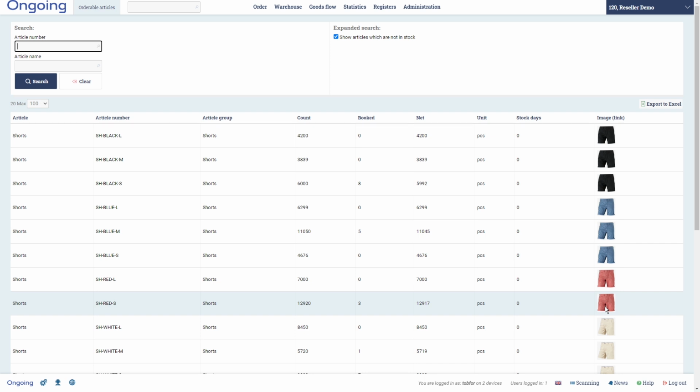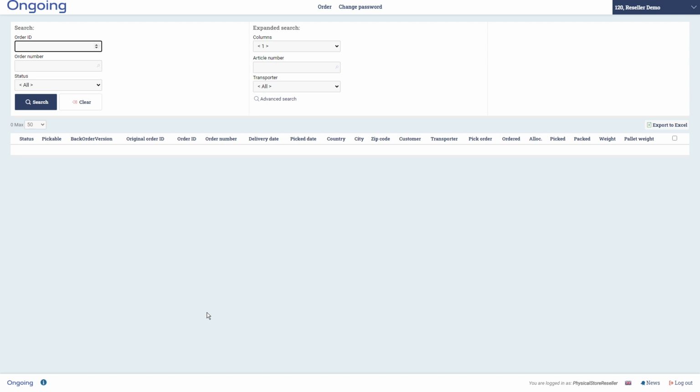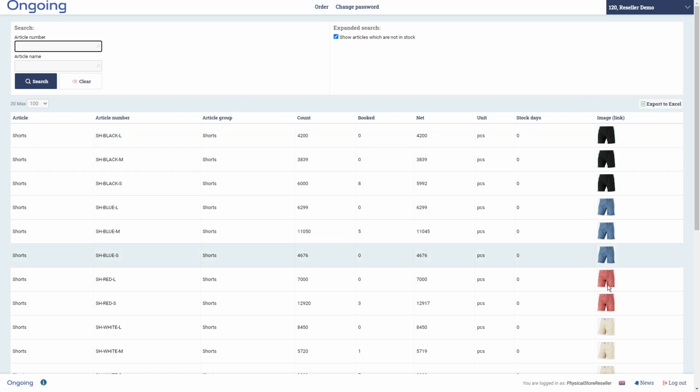So now we're ready to log out of this account and in with our reseller, and we're going to create an order. So we log in here with the username and password that I just chose for the physical store reseller login. So I click login, and here is the order list for the physical store, and we have not placed any orders yet, so we don't see any, and the reseller account will only be able to see the orders that they have placed themselves. And as you can see here, the only thing that we can see is the order list, where we are now, create order, and orderable articles. And here we can see the image link.